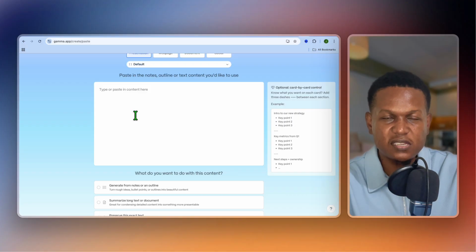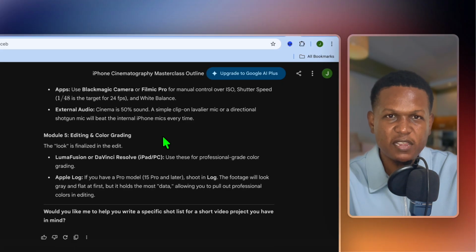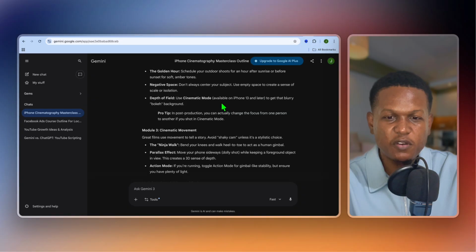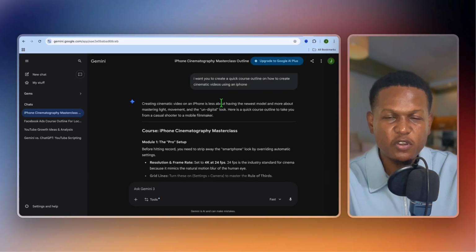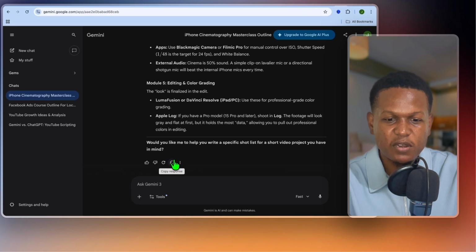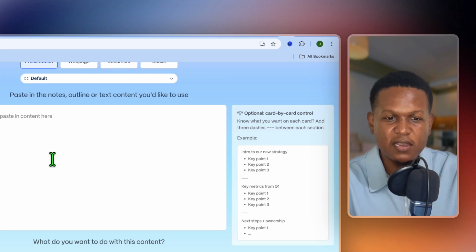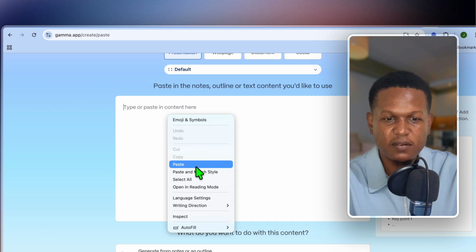So if you'd like assistance, what I would recommend you do is open a new tab, and you can go onto Google Gemini, or you could go onto ChatGPT. So for example, I want to create a course on how to use my iPhone to create cinematic videos. All I did was simply type in the prompt, and then from there I'll simply scroll down, and I'm just going to copy the outline. After you have copied the outline, you go back into Gamma and you're going to paste it right here.